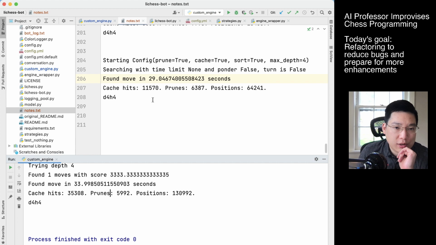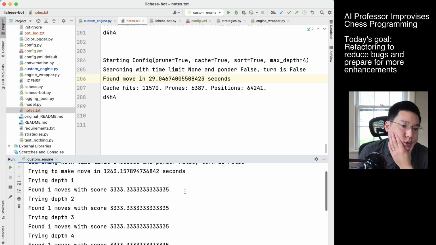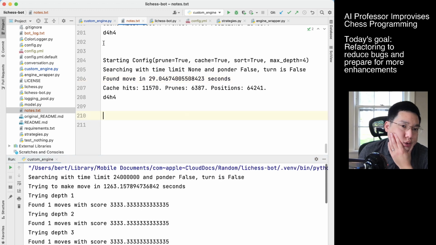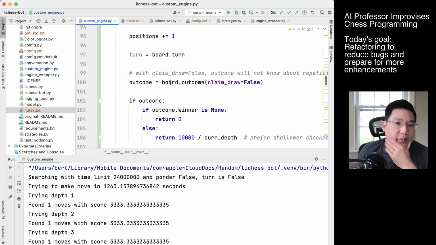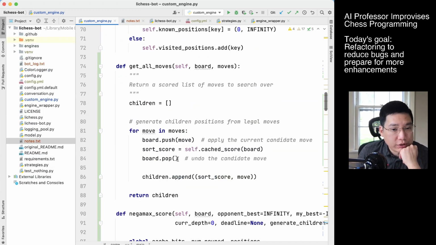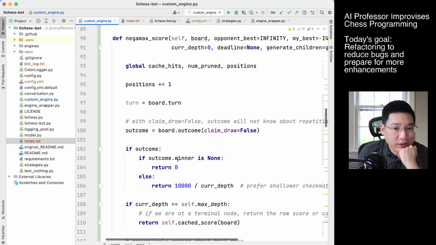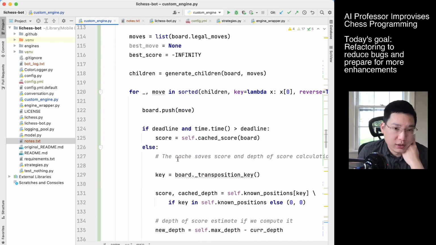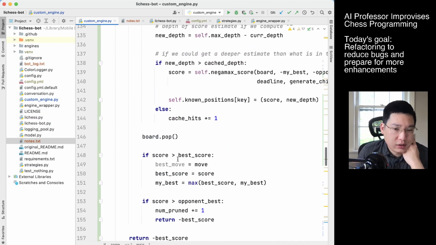This is a different position than the one I tried here, I think, which is why we got a different. Well, no, it's the same position. So we got more cache hits, fewer prunes, and more positions that we looked at. So that's not good. Something changed. What changed? So this refactoring could have worked. It got the correct move. It finished in about the same amount of time, but the statistics are different from before. So something is off.